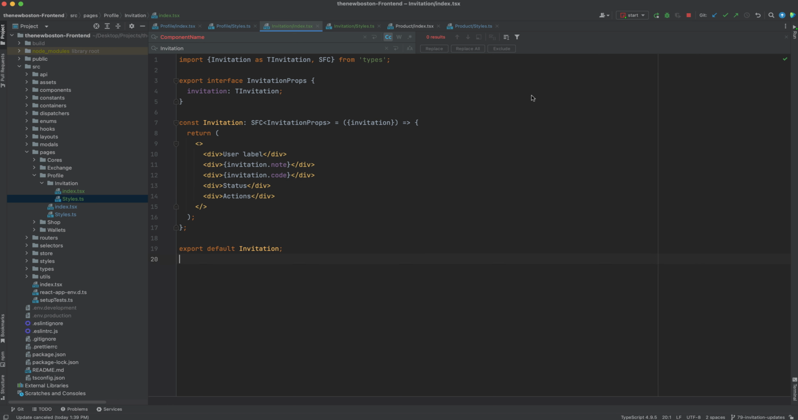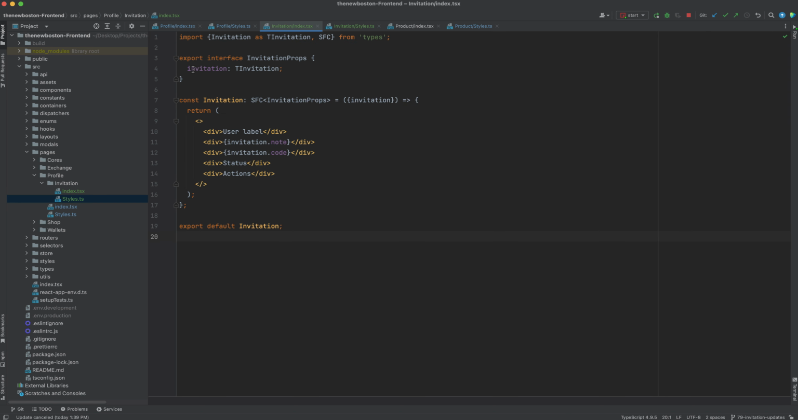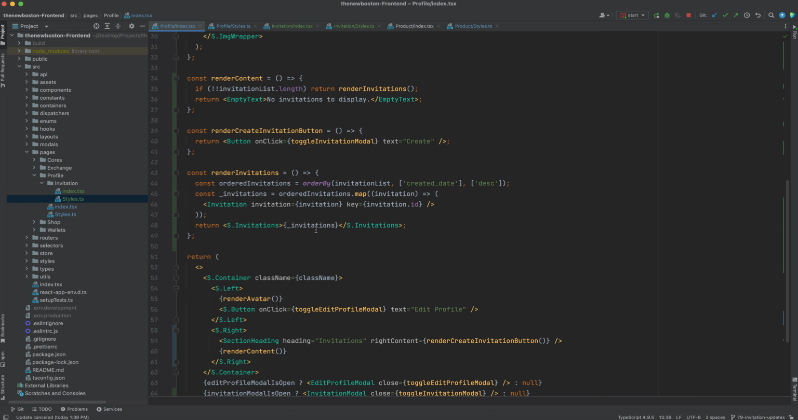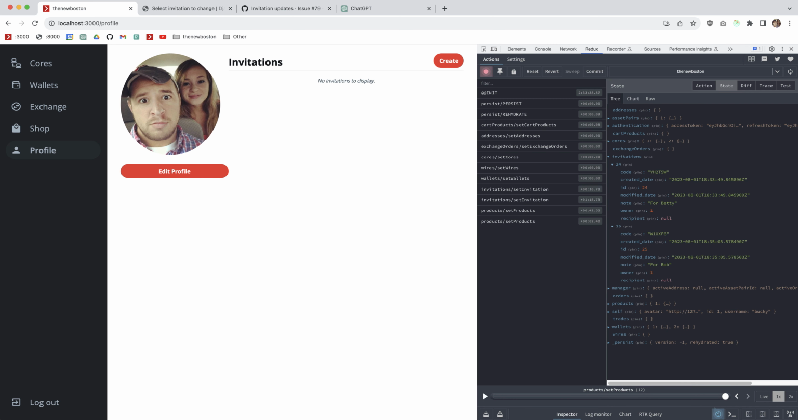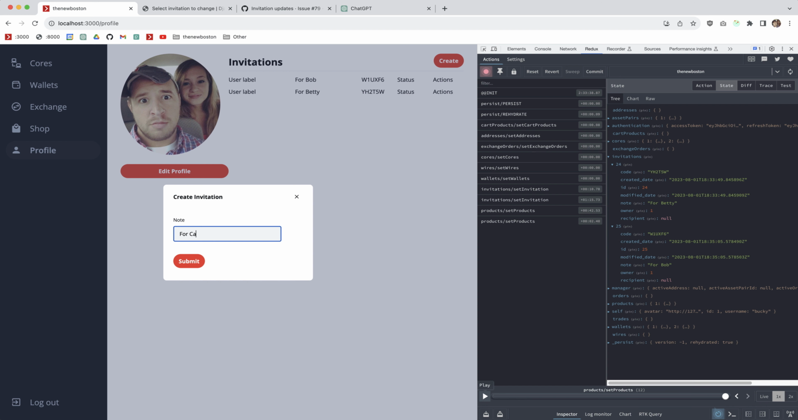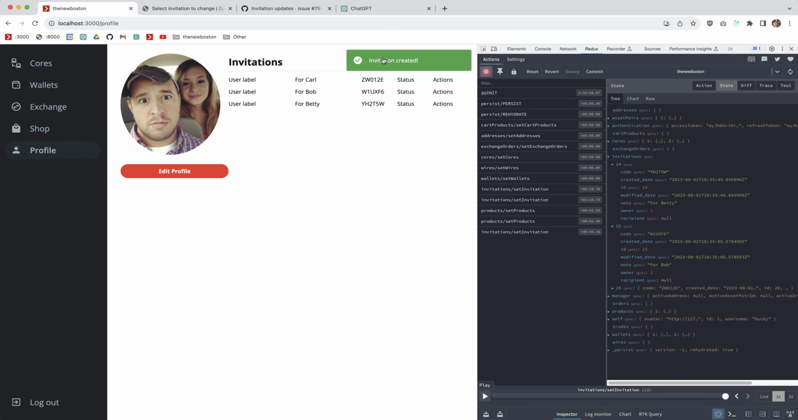Okay. So this invitation component takes an invitation. And all right, let's see what we got. Okay, looking good in the neighborhood for Betty, for Bob, and let me create one more for Carl. And they're all being sorted like we want. The user label will go here if there is a user, otherwise just null. And then here's the code, status, and the actions can be a drop down. So that's looking good for now. Okay, cool.